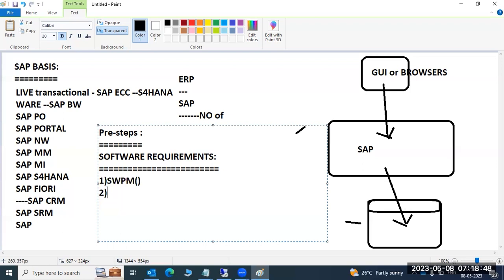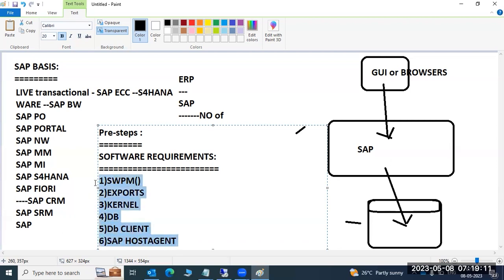One is the SWPM. The second one is the exports, right? Then the third one is the kernel. The fourth one is the DB. The fifth one is the DB client, right? Then the sixth one is the SAP host agent. So these are the software we have to download and keep ready.